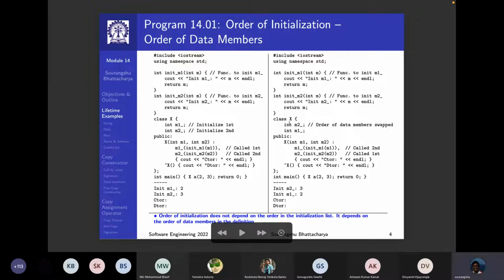Okay, so first, the order of definition of the data members has been swapped. First you define M2 and then you define M1. Okay, so this is what it is. Clear? Nothing else changed. The order in which you initialize in the constructor remains the same.